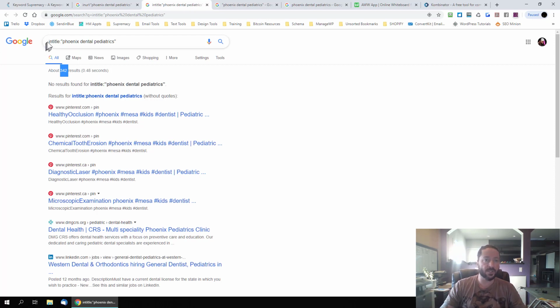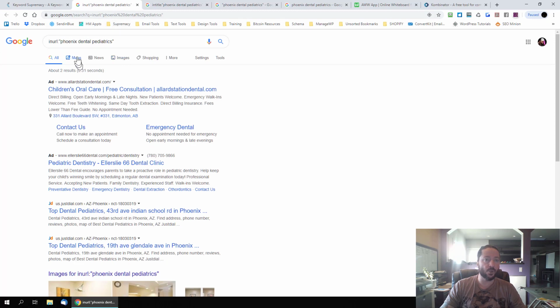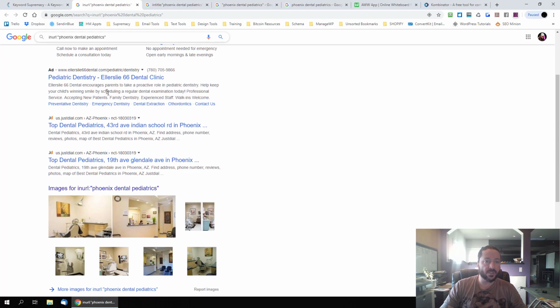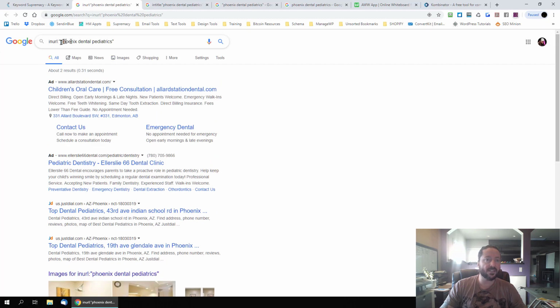So the next one is kind of like in title, but it's in the URL that we're checking. We're looking for this phrase inside the URL. So if I actually take this keyword Phoenix Dental Pediatric and I go to the results, not the ads, but into the URL, you can't see it in the URL, but these 3 keywords in this order are showing up in about 2 results. So that's phenomenal.